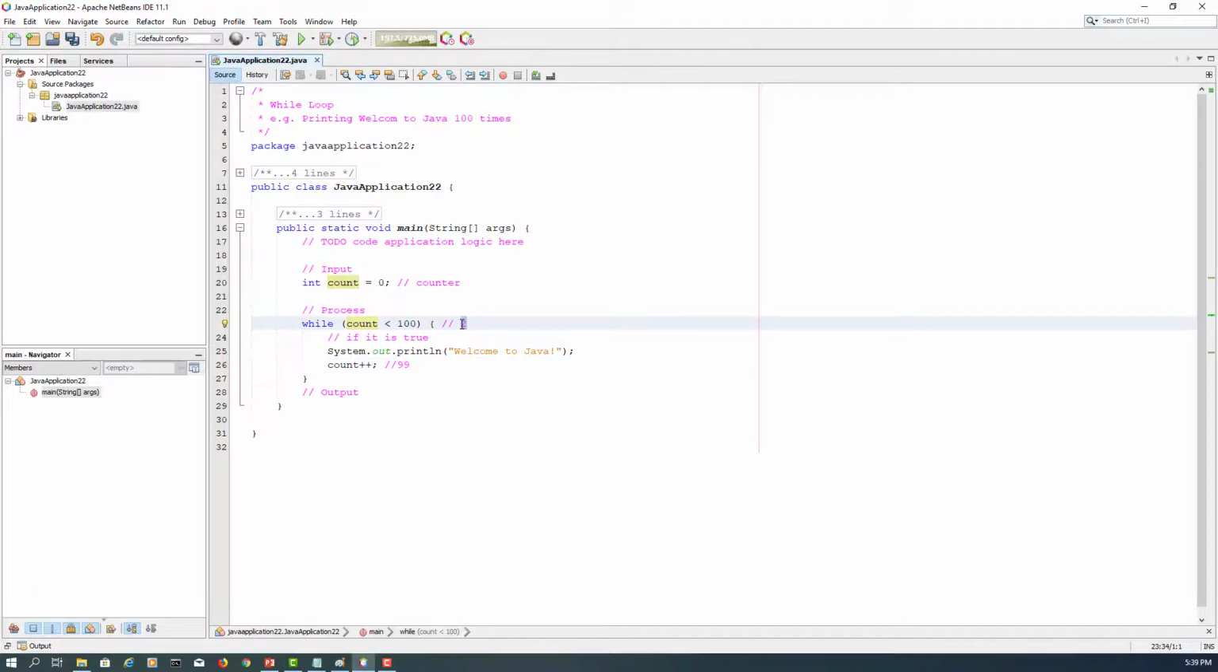That would be 99. Still under the same condition, it will reach 100. When it's less than 100, 100 is less than 100, that's not true. So we go outside the while loop body, which is line number 28 in this case.